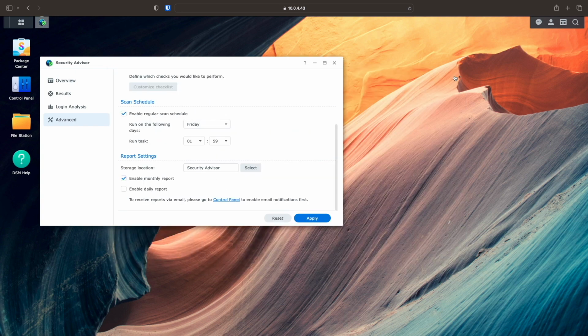Also, if you would like to enhance your Security Advisor setup further, you may want to configure Pushover for SMS notifications, which I cover in this video listed here on screen.